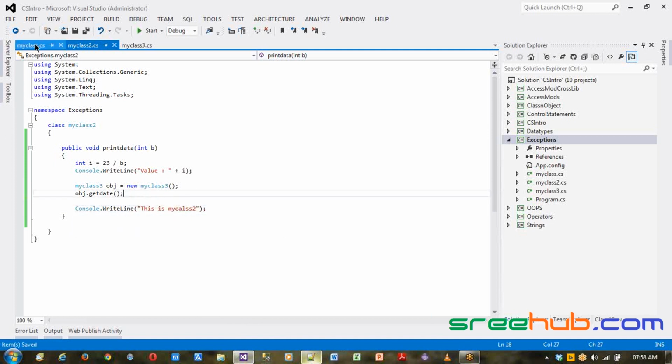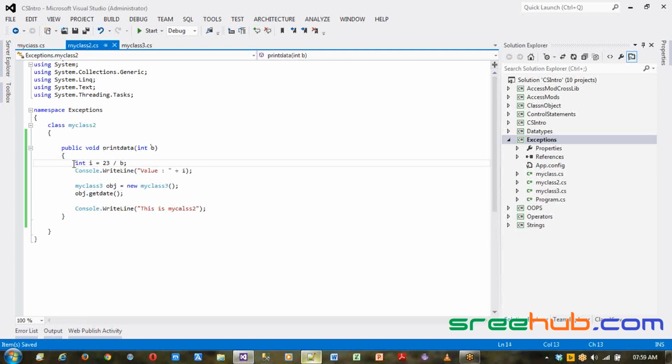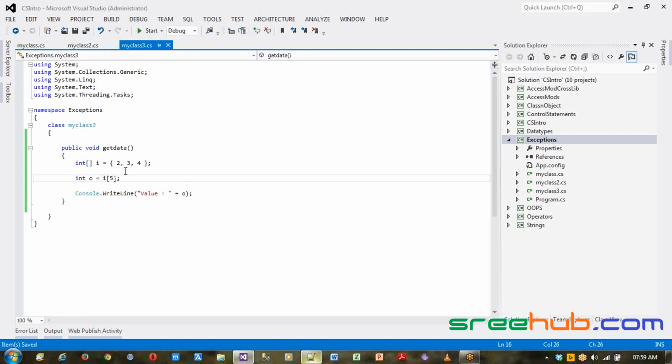So what is happening here? Let's say I'm not going to create any exception in my second class. In my class 2 I'm passing the value 2, so it will come here, no exception happens, and it will go fine. Then in my class 3 it will come to getData. Now in getData, what is happening? I have an integer array, and I'm trying to access an element which is out of index. So let's see how it goes.